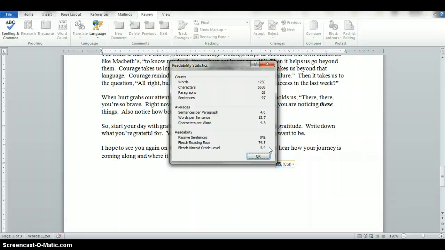a 6th grade level. Second of all, the people that are only capable of reading at a 6th grade reading level will really appreciate the fact that you've written this in a way that they can understand it, and of course it works for everybody in between. So you want to keep this at a low grade level. 7 is excellent, 6 is beyond excellent, 5.9.